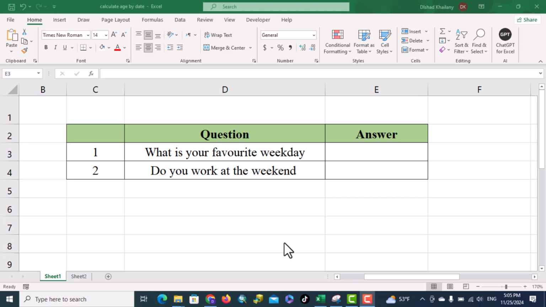Hello guys, welcome. In this video tutorial, we will learn how to create drop-down menu in Microsoft Excel.